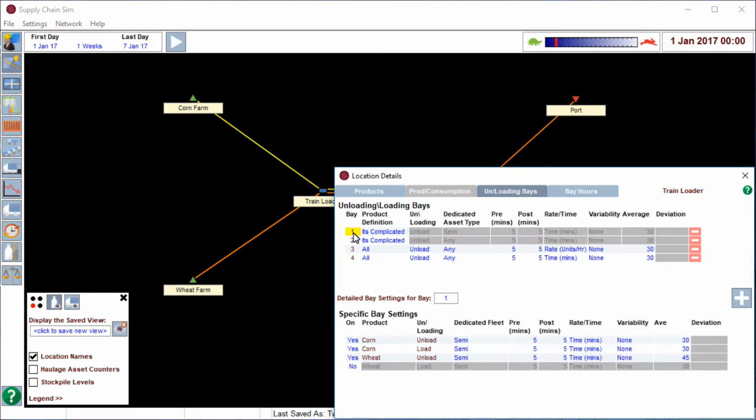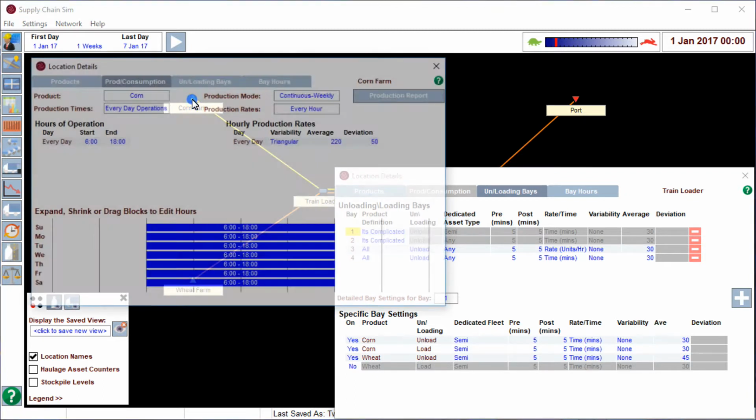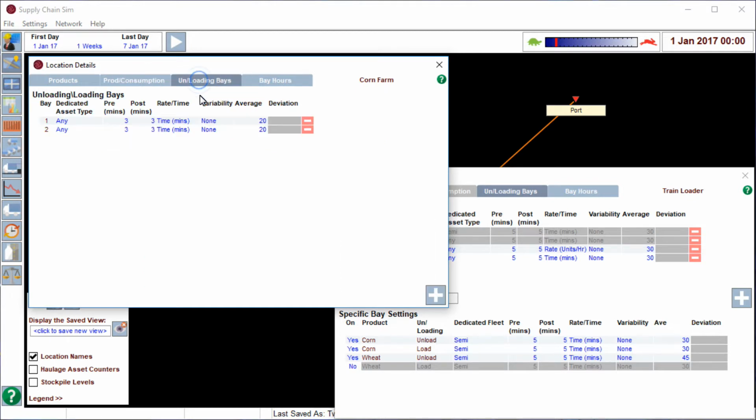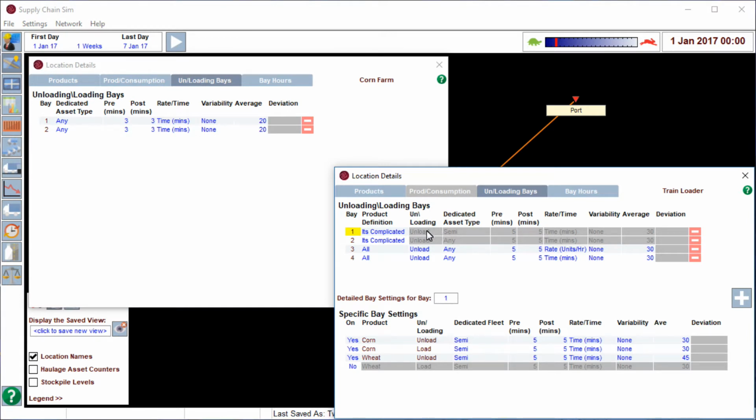Note that some columns that allow you to limit the bay option may not be shown or will be uneditable as they may not be valid at that location. For example, the corn farm is simply configured to produce corn, so any bay generated will only be able to load the produced product. As a result, the loading, unloading, and the product limiting columns are not shown.